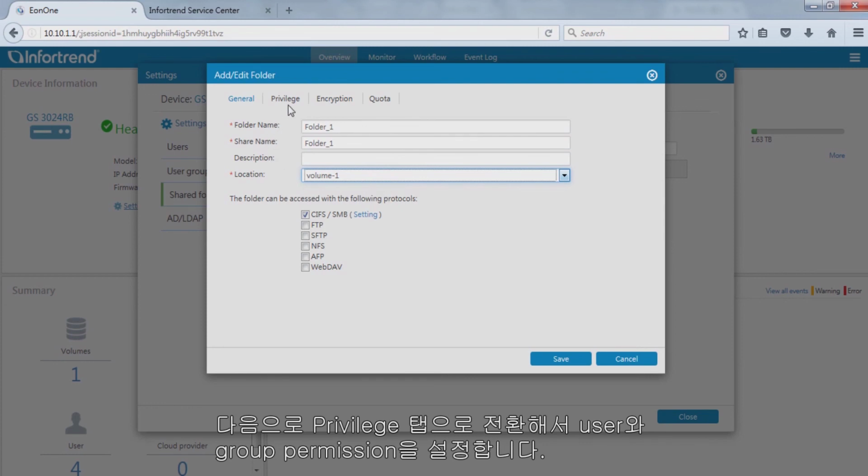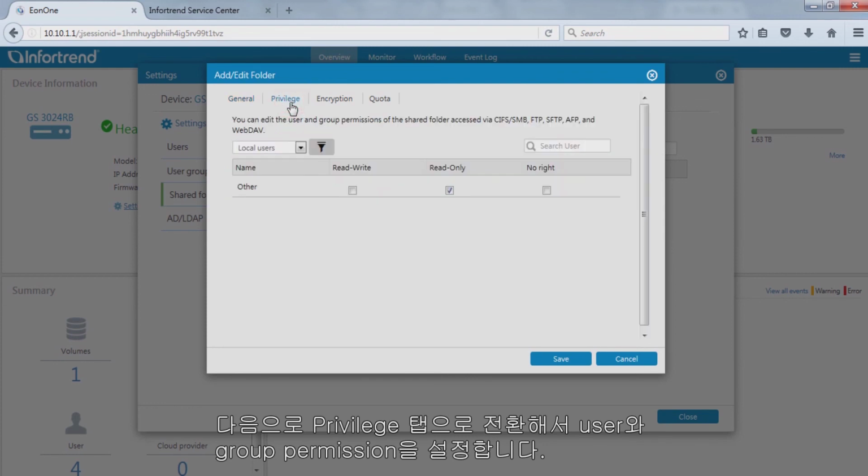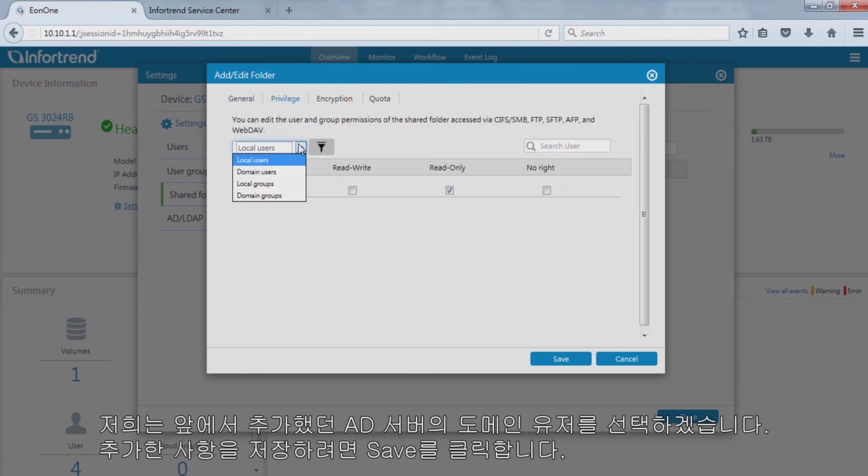Next, switch to the Privilege tab to configure user and group permission settings. We will choose the domain user of the AD server previously added here. Click Save to save this addition.